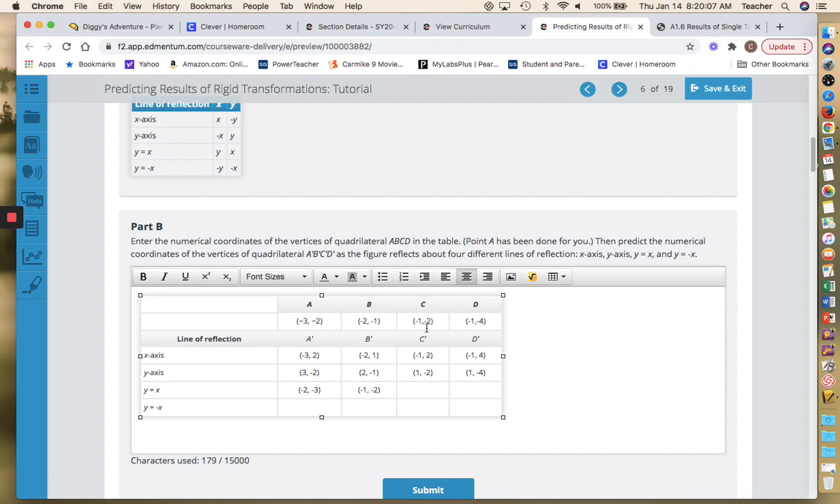-1, -2 is going to switch. Now it's going to be -2, -1. I'm not changing signs. I'm just switching their places. -1, -4 is going to become a -4, -1. So for Y equals X, the cheat code is just switch them. That's it.